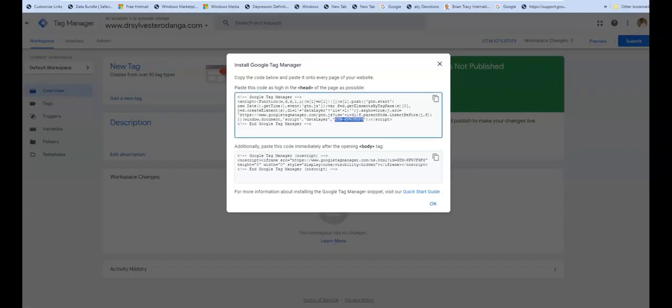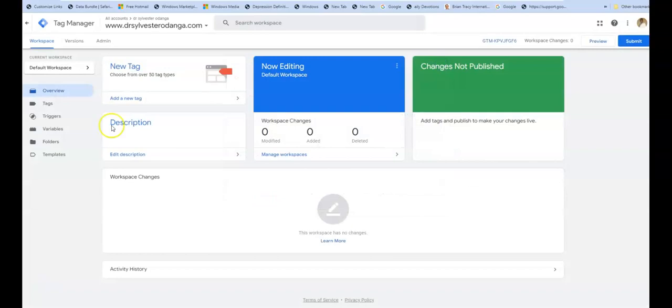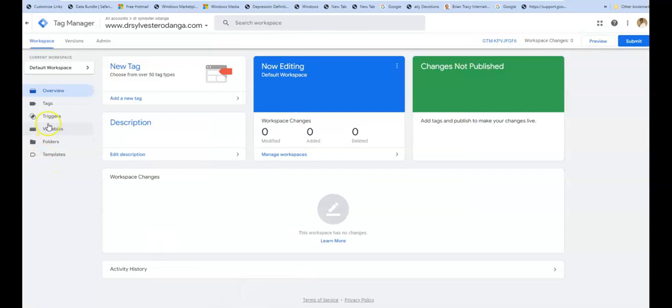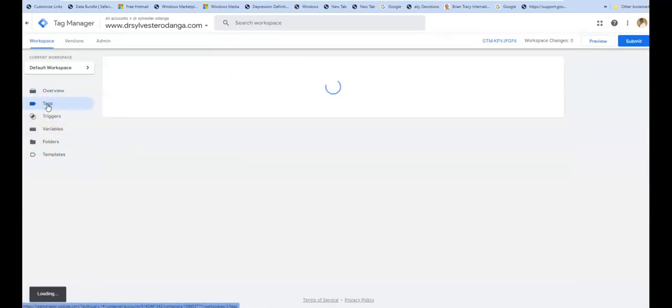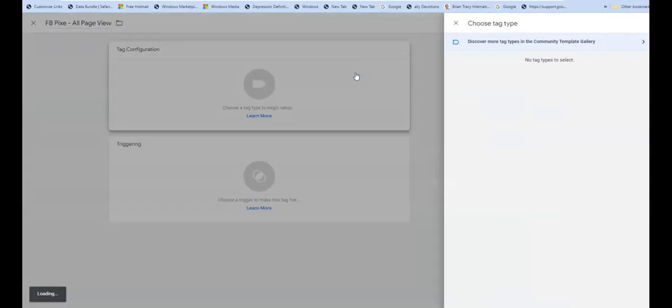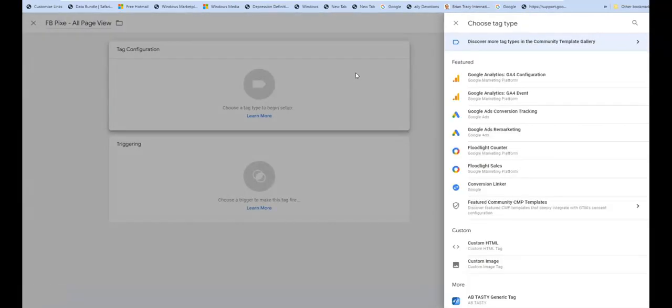Now the next thing that we are going to do is close this tab and work on Google Tag Manager alone. And this is where we are going to install the Facebook pixel. So we are now going to come to tags. Every code you install in the Google Tag Manager is called a tag. And now we are going to create a new tag, and this is called Facebook pixel all page view. Okay, this way we are going to be able to track everyone who visited your website.